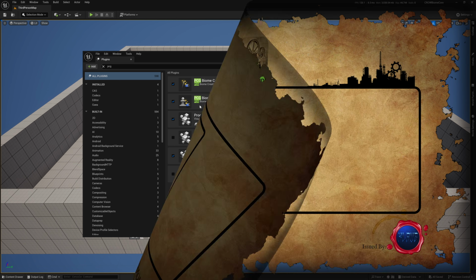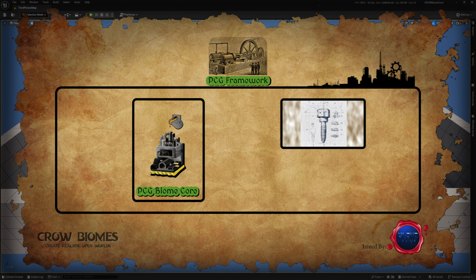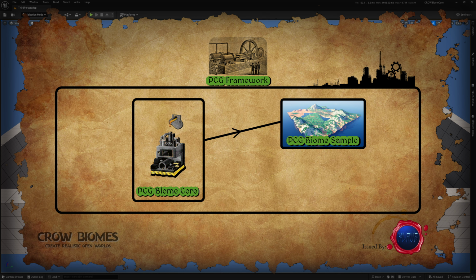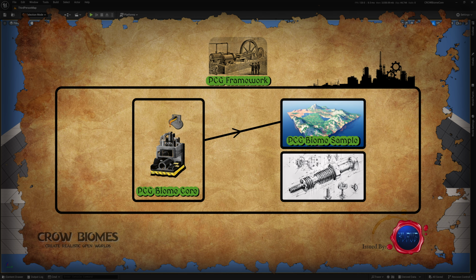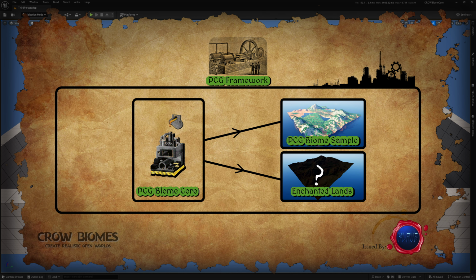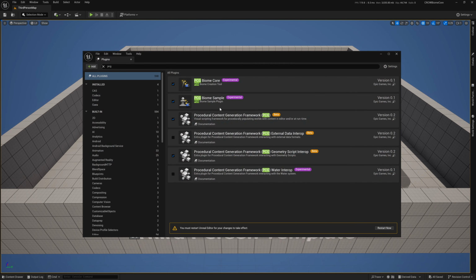Going back to that factory analogy, this PCG Biome Sample is one product. Later in the series, we'll create our own product based on our needs. But it's still a good idea to toggle it because we'll copy some of the stuff directly from there to save some time. And then if you need to modify some stuff, we can do that as well.